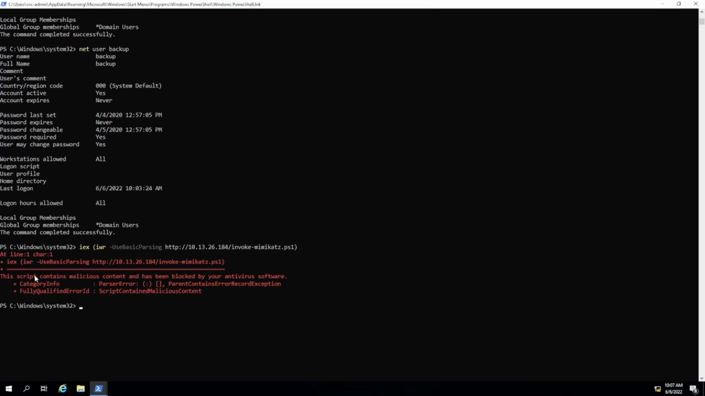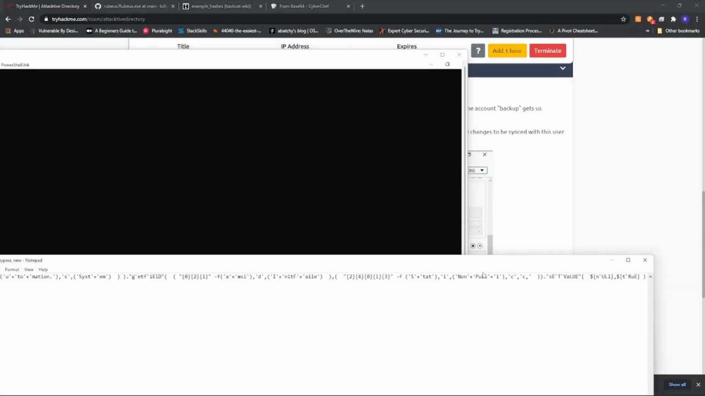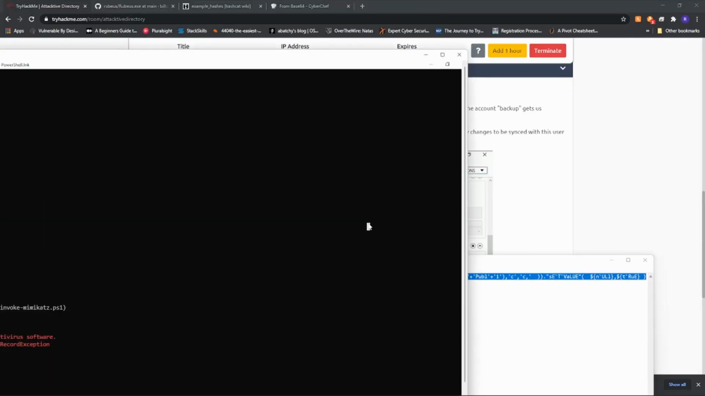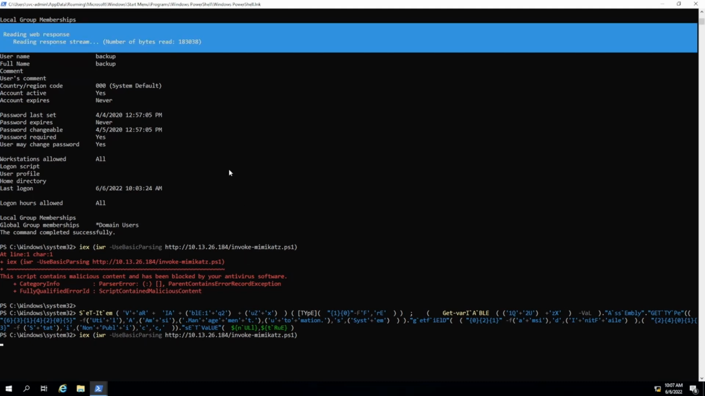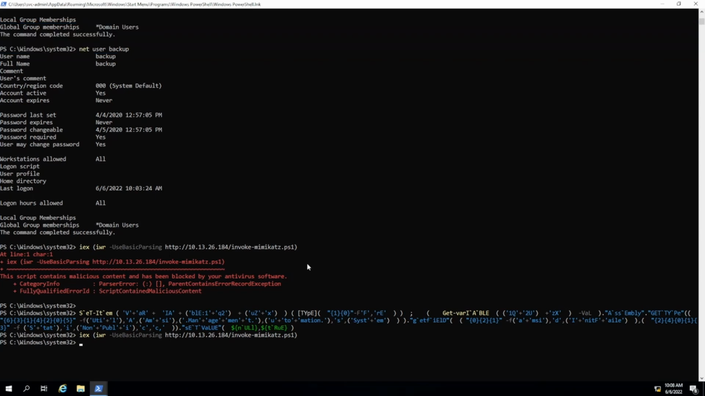Now you notice that it says the script contains malicious content. We throw in our AMSI bypass, and we run that same script again, and now all of a sudden we're good. Weird how that works. So now what we can do is go ahead and do an invoke mimikatz, but none of these are actually going to work.